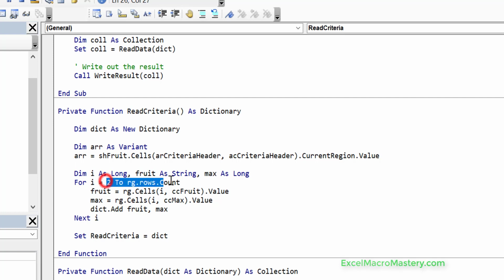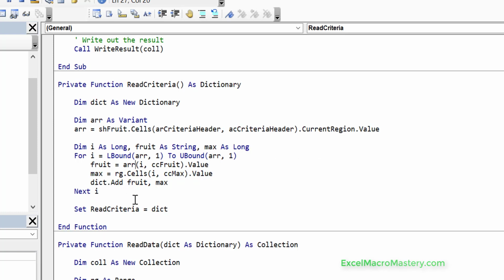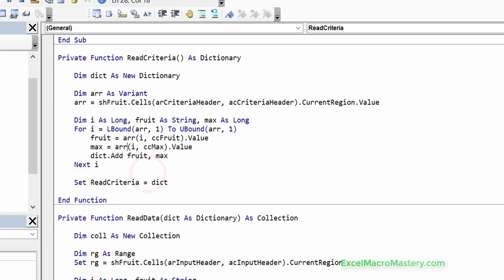And how we go through it then is we use LBound, and we do array, 1 to UBound array, 1. So that's from the first row in the array to the last row in the array. So the 1 refers to rows. If we had LBound 2, it refers to columns, or what we'd say the second dimension. And then of course we don't need range cells, we just use array here.